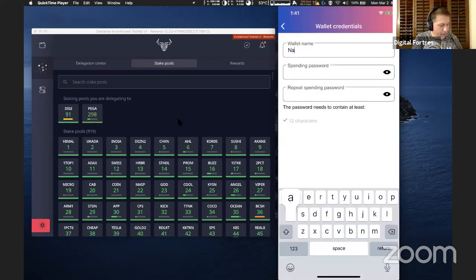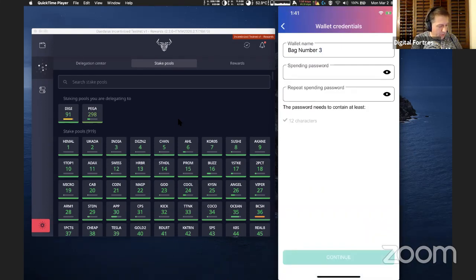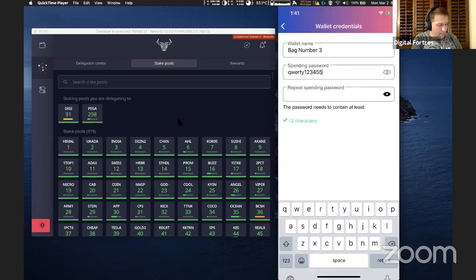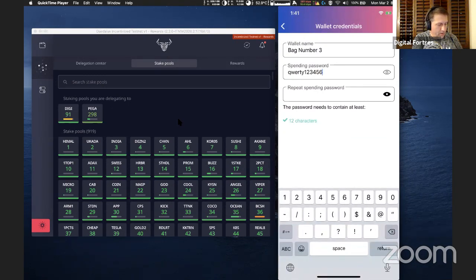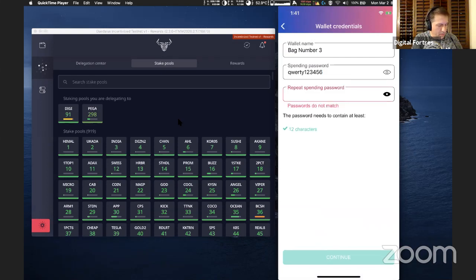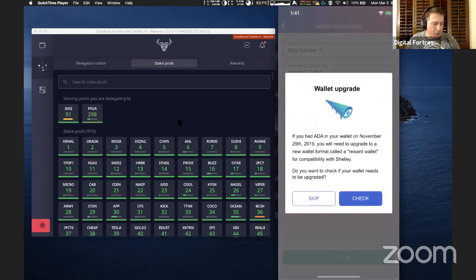This is bag number 3. Those words, make sure you never show the 15 words to anyone. I'm doing this for training purposes. And the spending password is my ultra dumb password. Let's make sure I can see it. Okay, yeah, typo. Never ever make passwords that simple. This is just for training purposes. Okay, looks good, confirm. Now this will restore.